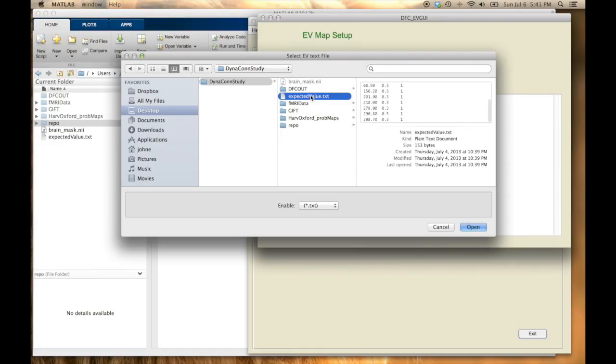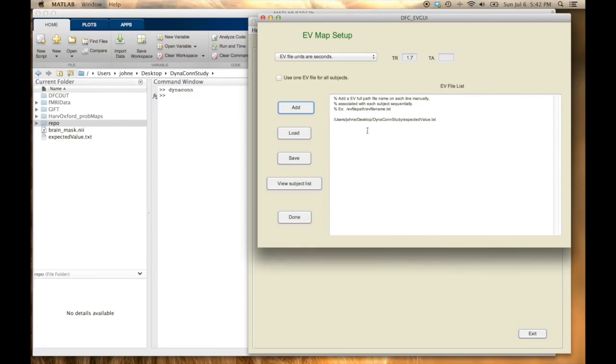So this is kind of the way an EV file looks. There's other columns with other optional data, but the column that DynaConn uses is the first column, which is the time in seconds that a task is given to your subject when they're in the fMRI scanner. So in other words, this particular subject was given a task or stimulus at 68.5 seconds, 156 seconds, and so on. So if I click Open here, what it does is it adds the path of that file to this list.